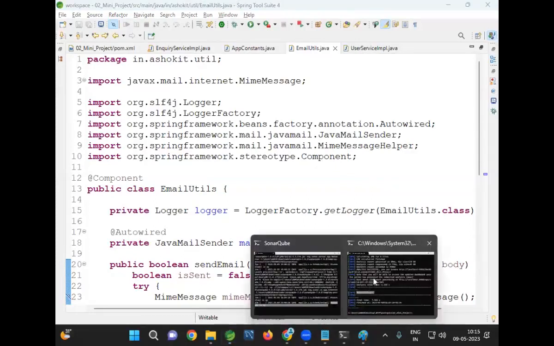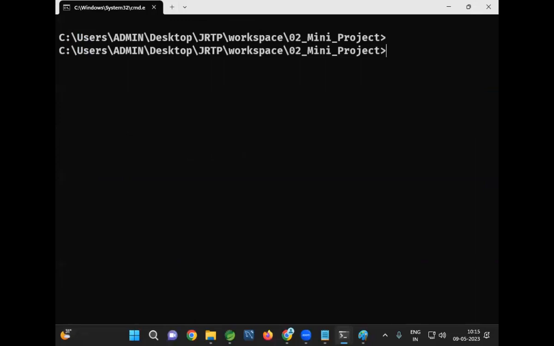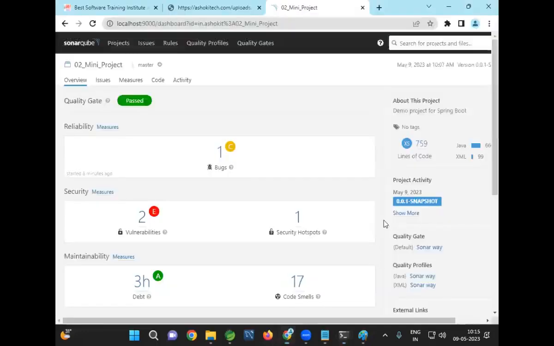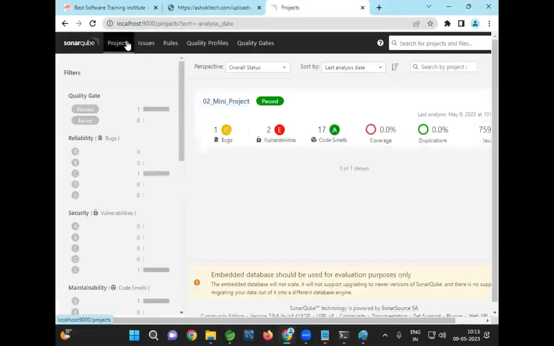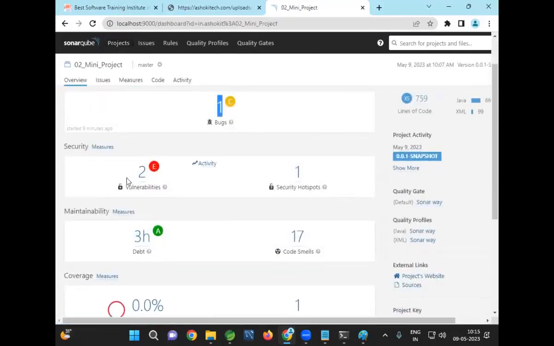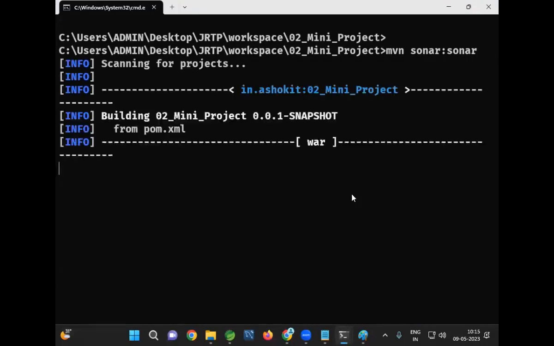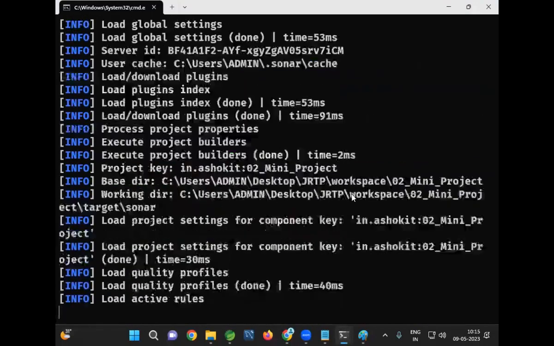Okay. Now let me do the build again. Let me do the code review again. How to do the code review? mvn sonar:sonar. In the sonar report, you can check that projects. One project is available. One bug is there. 2 vulnerabilities available. I have fixed those 3 issues. Let us check it again. Do the review. mvn sonar:sonar. Code review is happening.